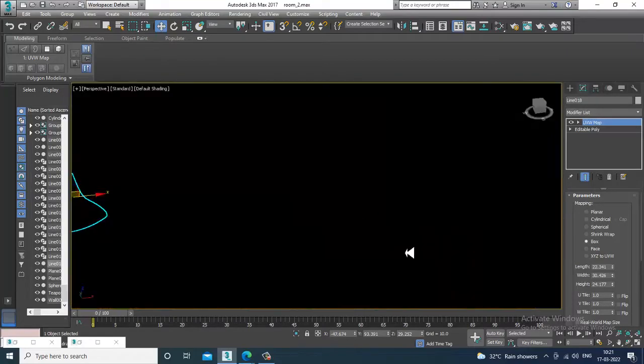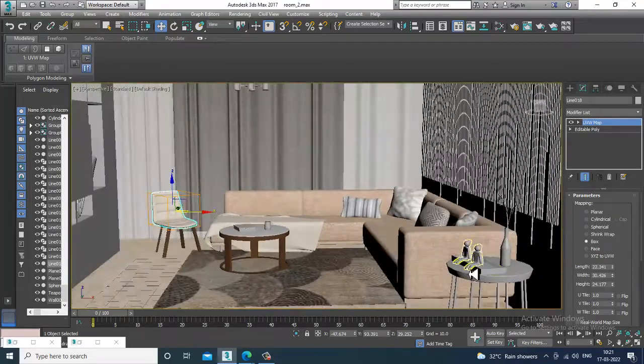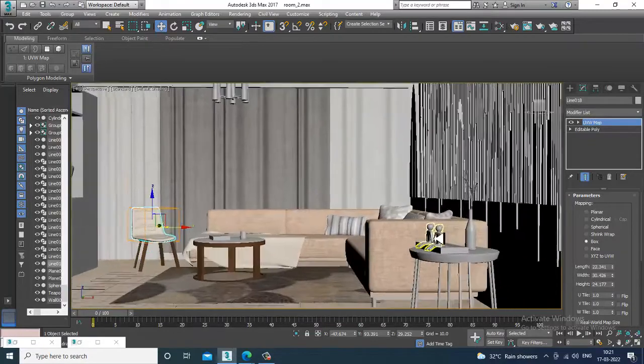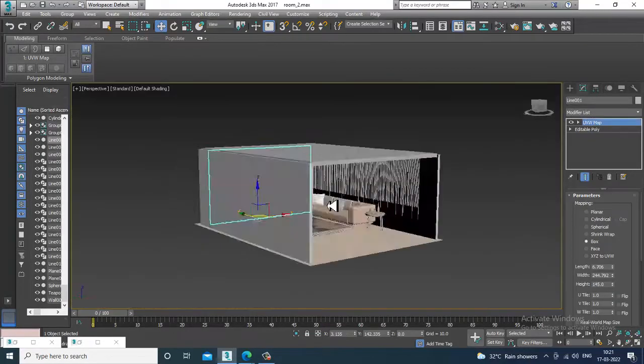As you can see, we have textured a few of the things with the fabric materials over here.